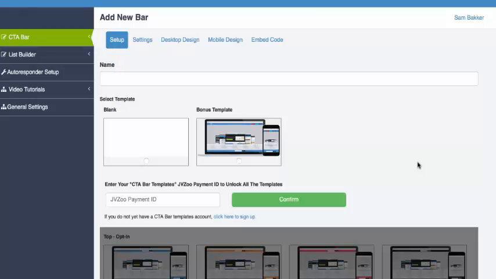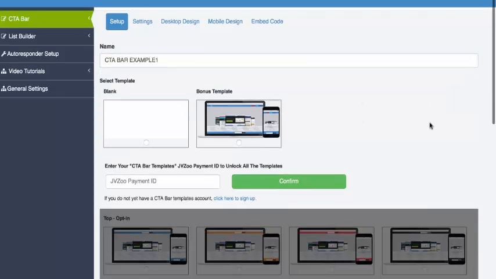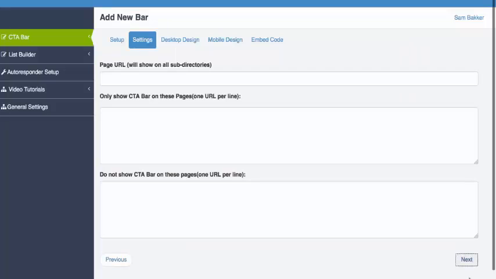Hey, so we decided that we wanted to create a quick video for you going through CTA Bar, how it's set up, so you can see how easy this really is. So first of all, we add in our name. We choose whether we want a blank canvas or whether we want a bonus template. Now these other templates down here are part of the Pro features, which is the first upgrade in this package. Now let's go ahead and select a blank template.